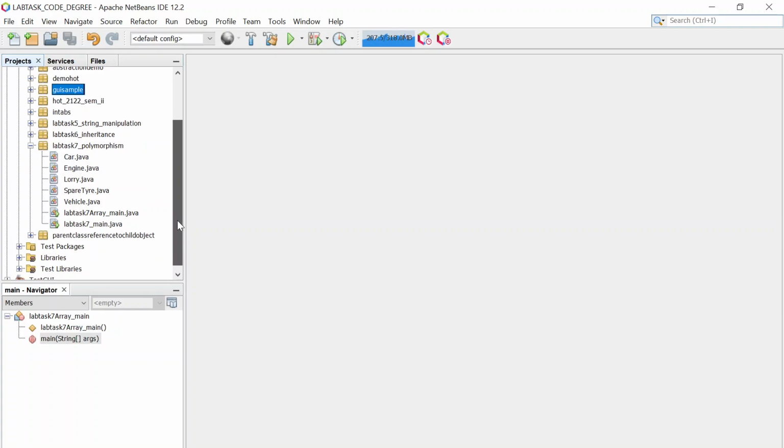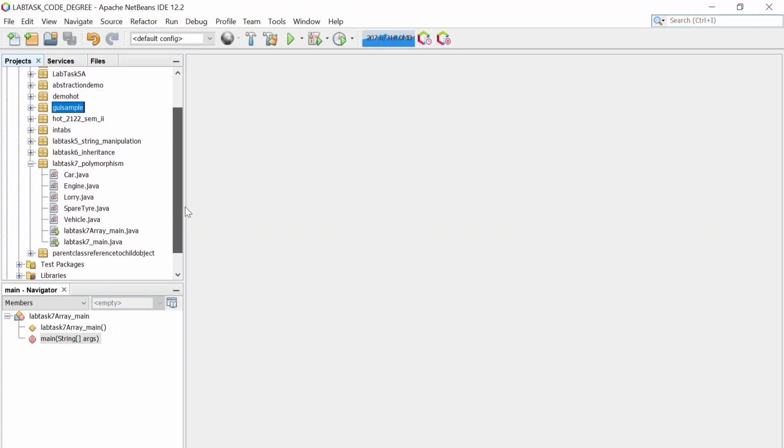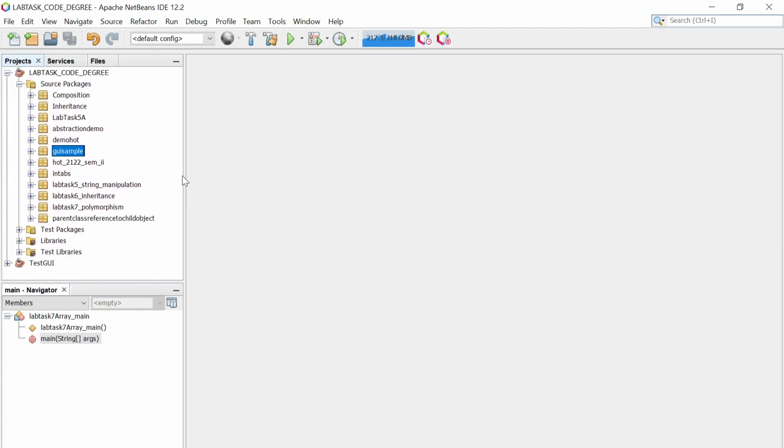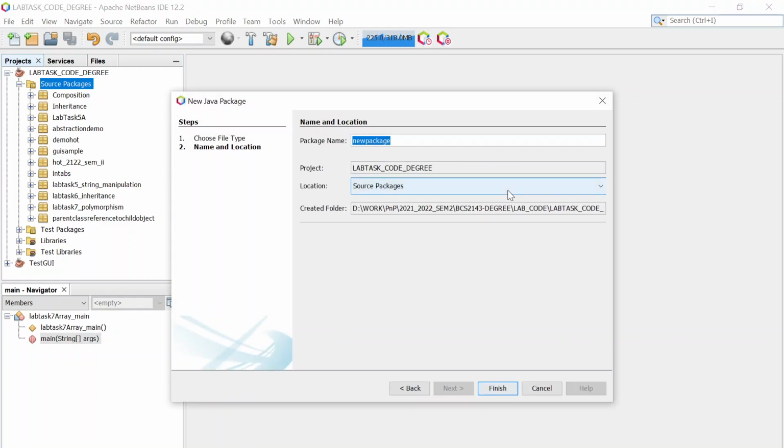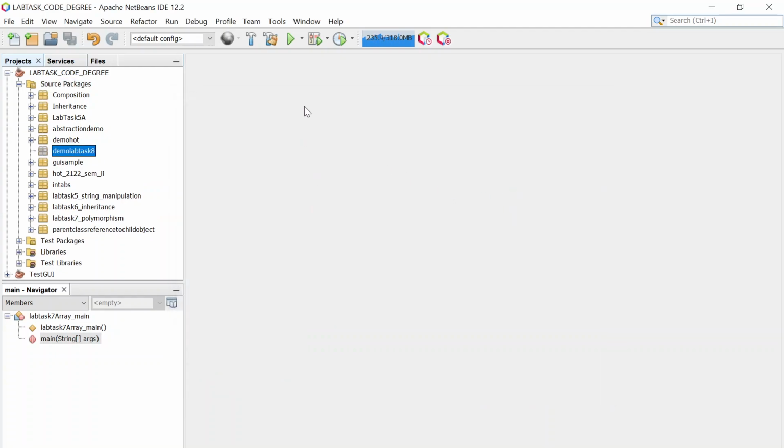Let us continue our LT8 discussion with Java coding. So let me create a new package for the LT. Let me name the package as demo LT8.